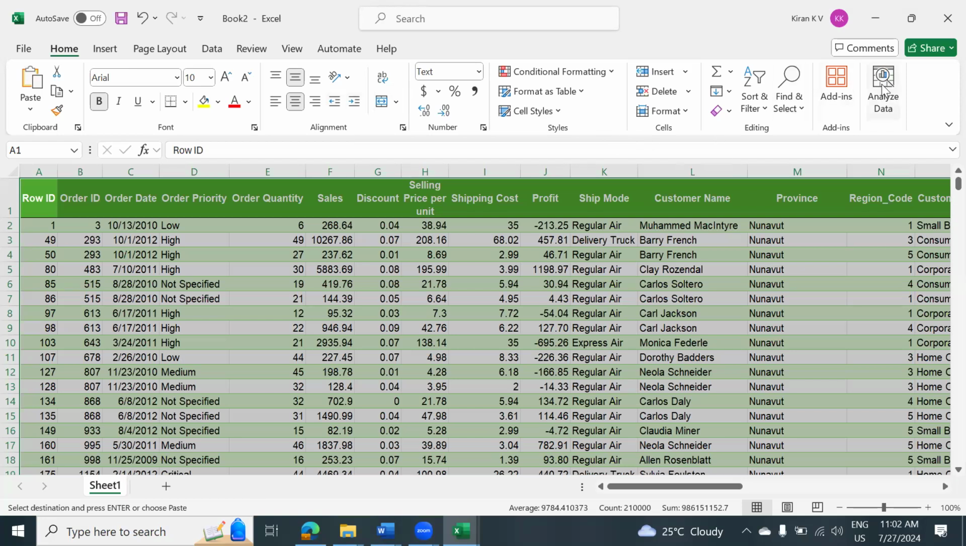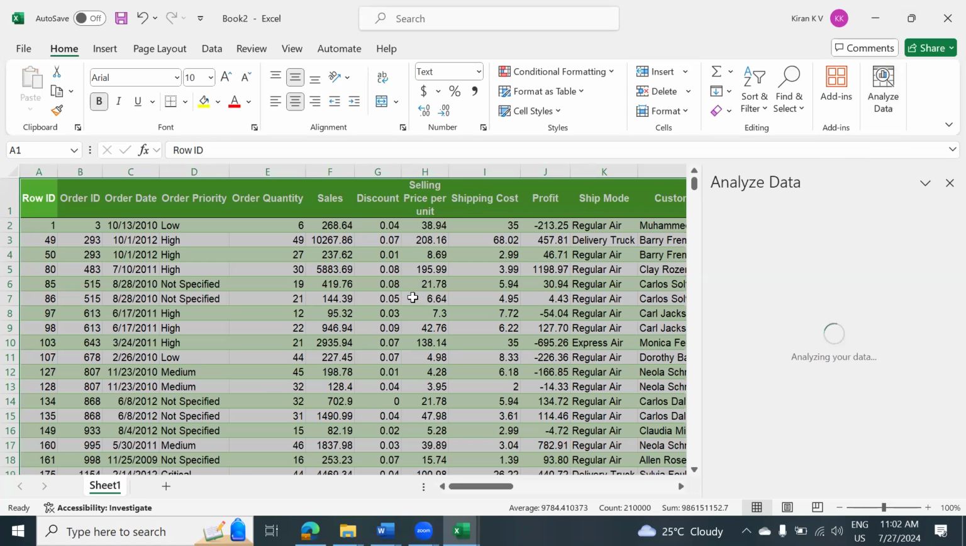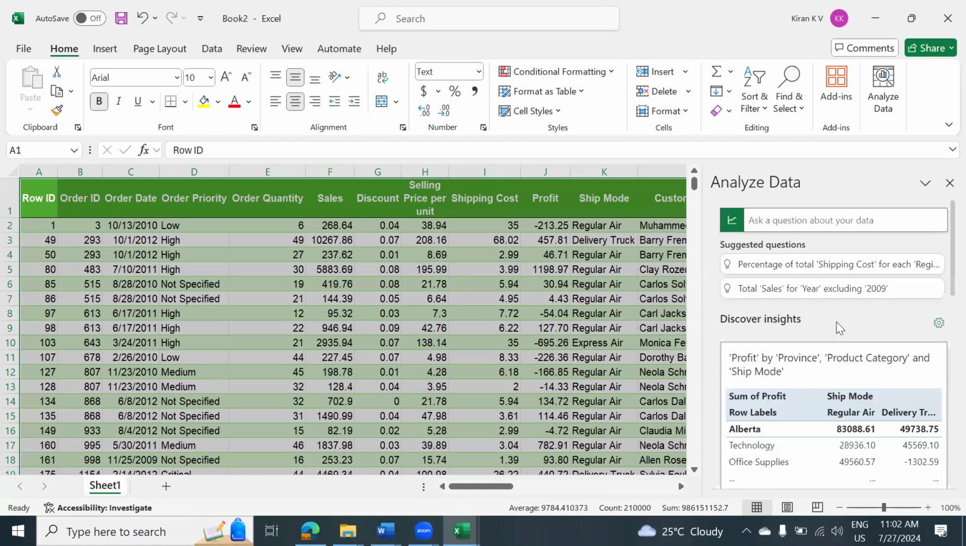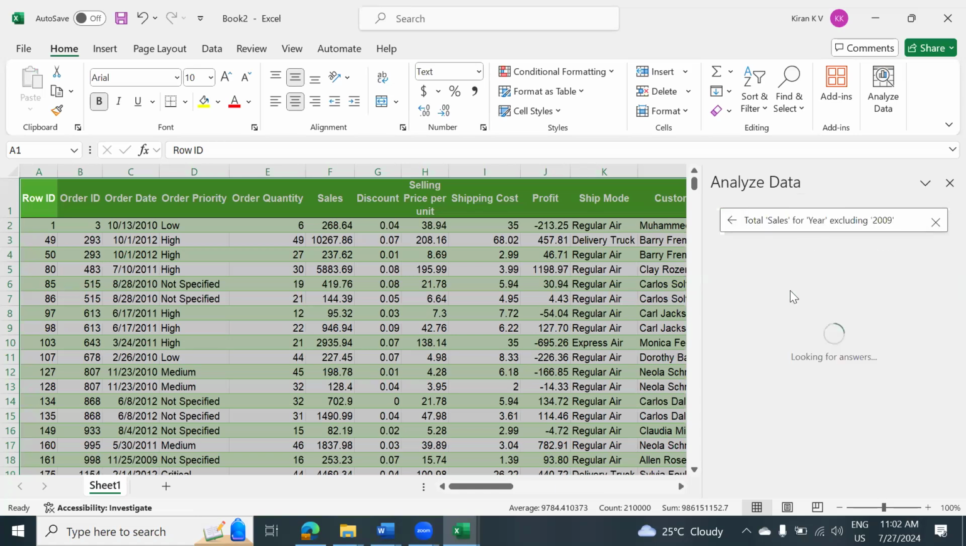For example, let me come here. If you come to Home tab, in Home tab, there is a feature called Analyze Data. Now, if I click on this Analyze Data, basically Excel will read your data. And if you ask a question, based on your question, Excel will respond. You can see this. Analyze data, ask a question about your data. Yeah, for example, let me go with this. It's a suggestion what it is giving me. So let me pick up this.